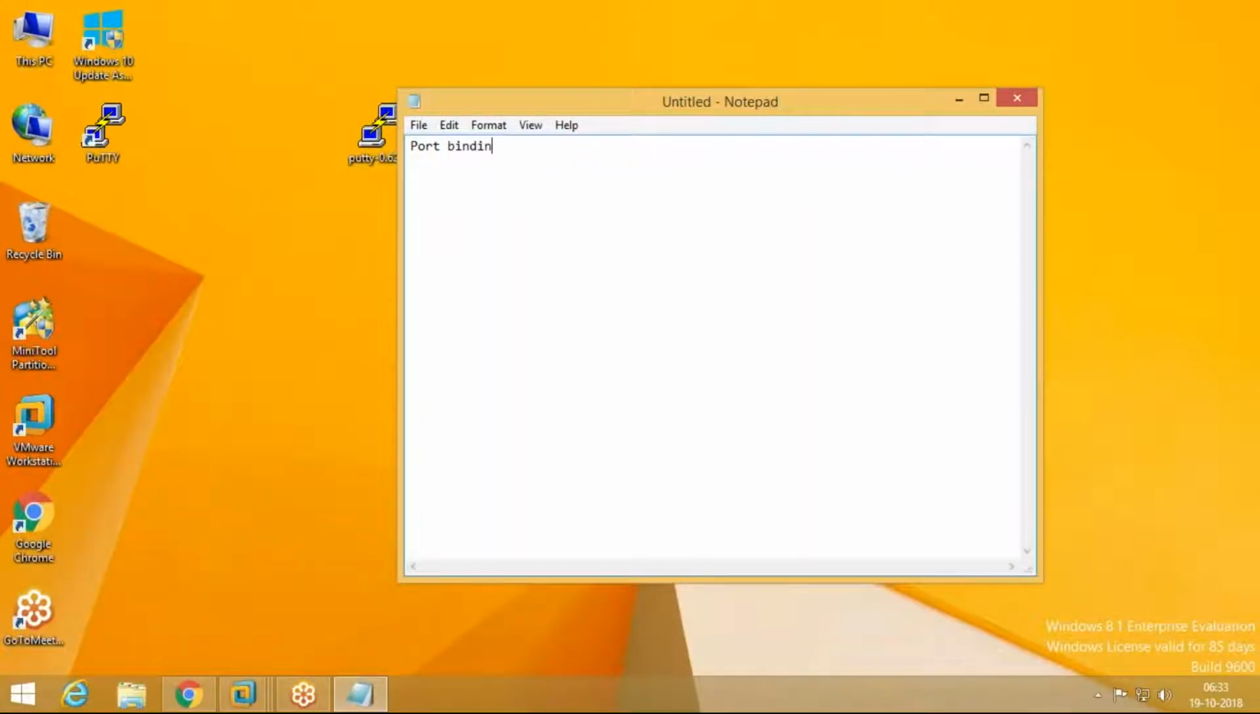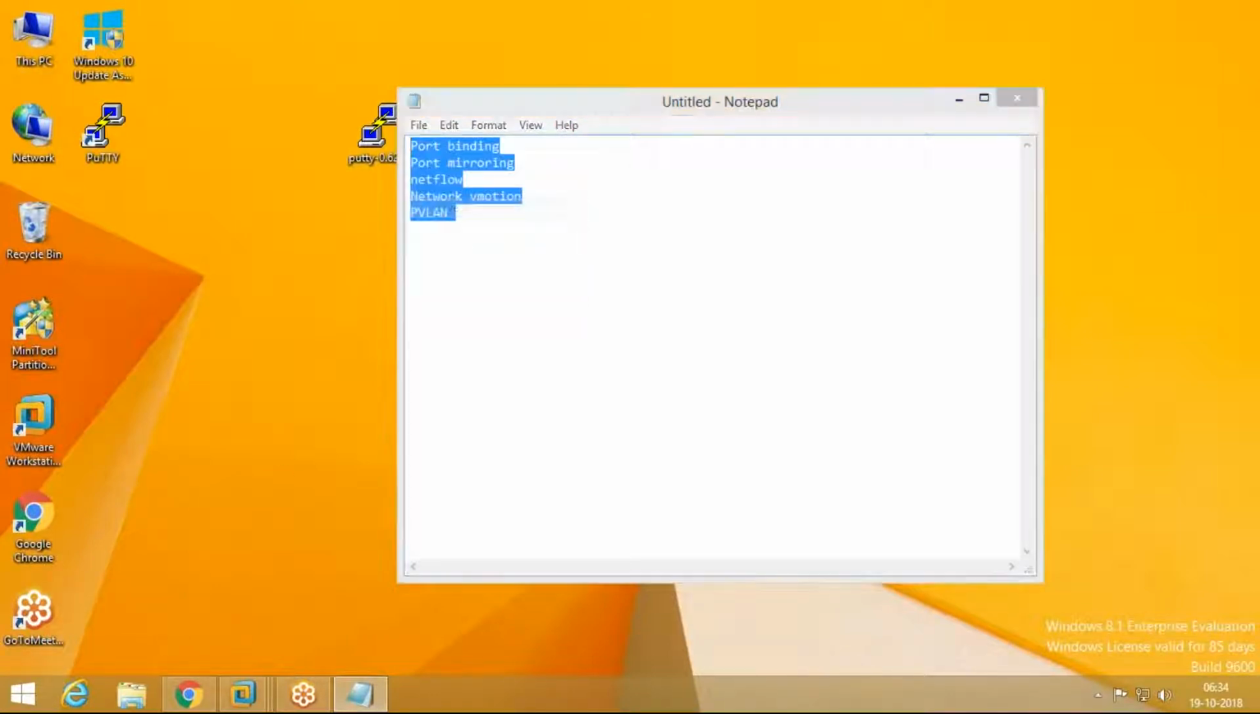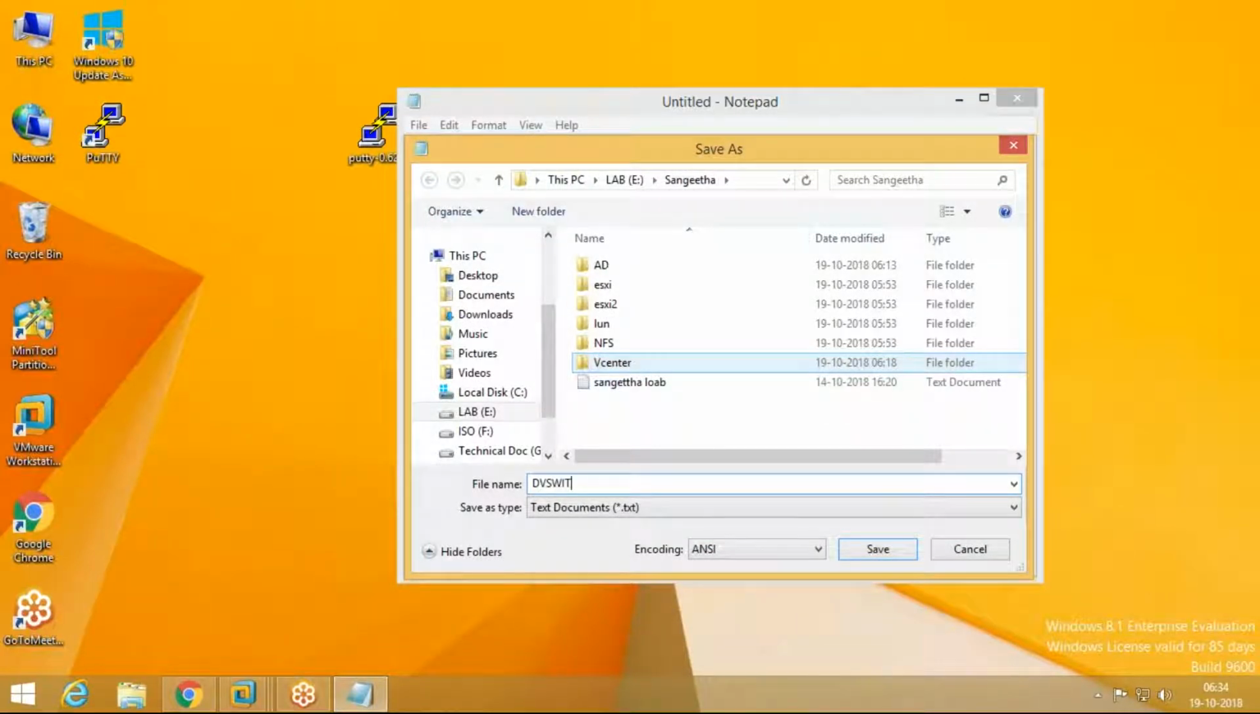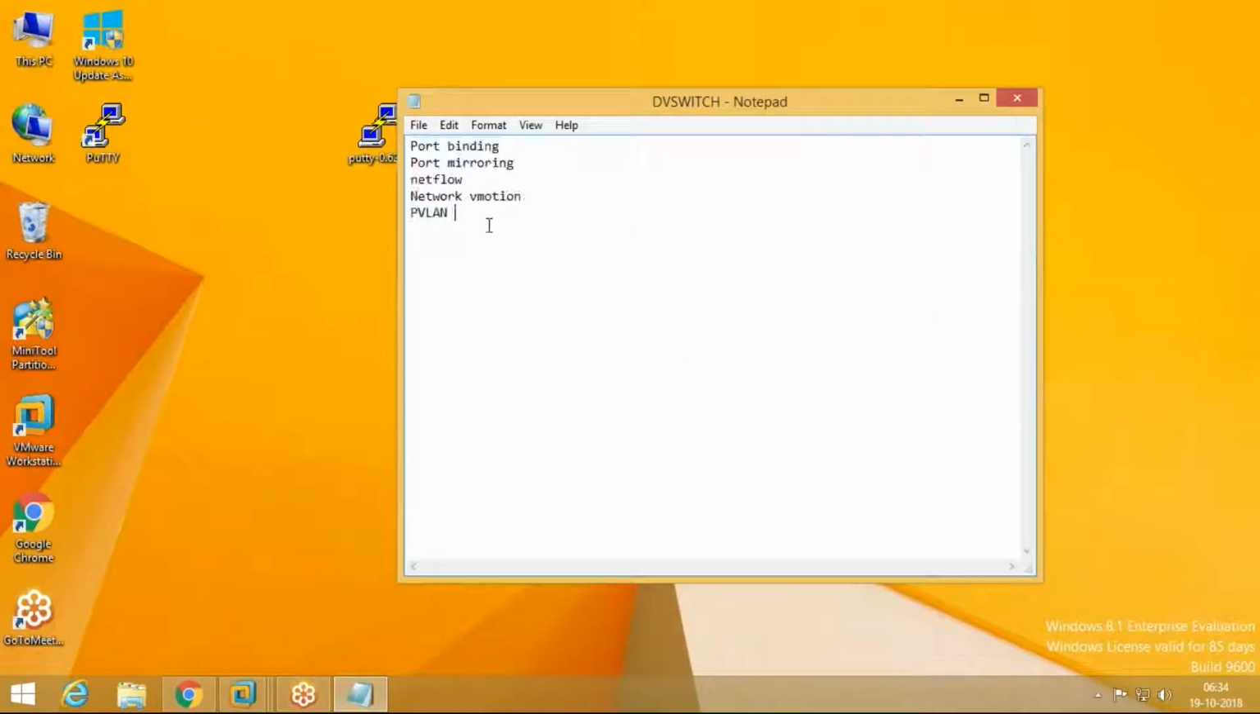Port binding, port mirroring, NetFlow, network vMotion, and one more is there, PVLAN. These are the five types. It will be available in the DV switch actually. You got it? This is the five. So newly it's only available in the DV switch, not in the standard.